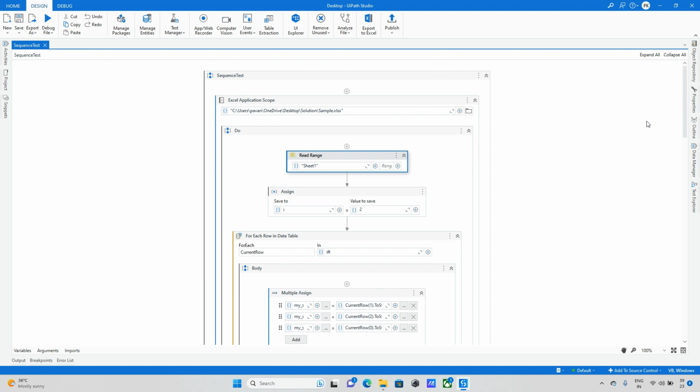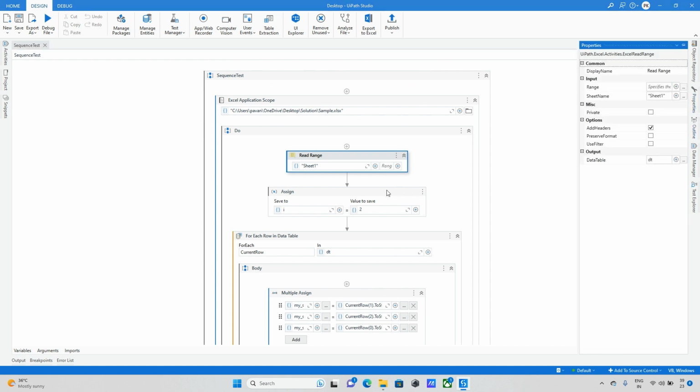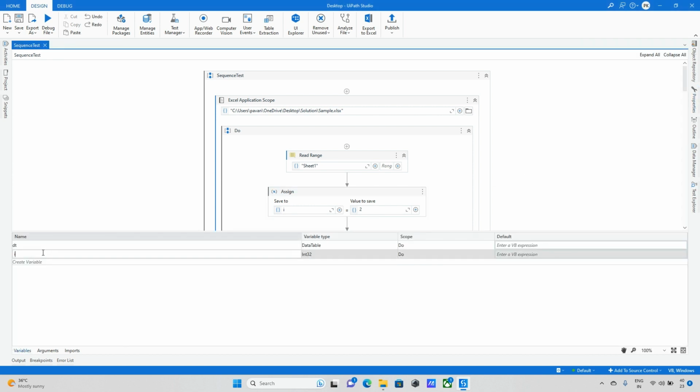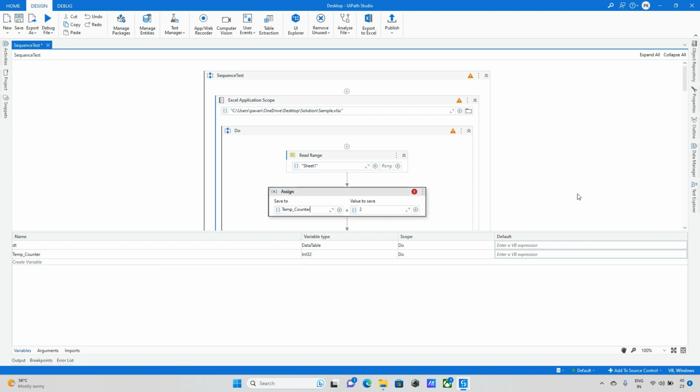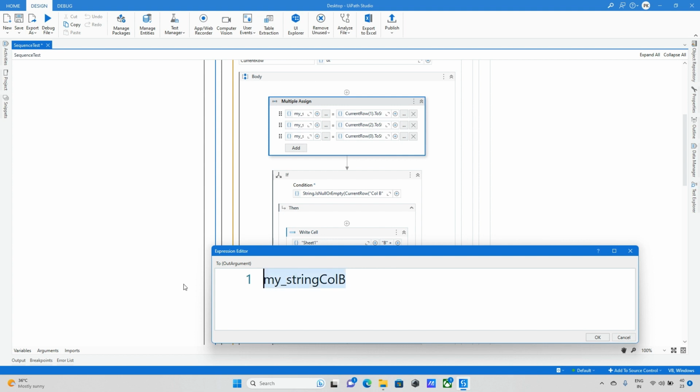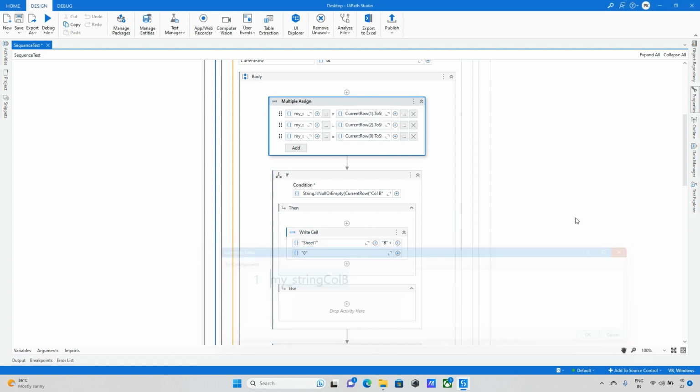Okay, first of all, let me check what type of variables we declared. DT, it's fine. And here he mentioned I, so here I will change it to something different. I will make it temp counter. Let me change this to temp counter. So this is fine. And here he declared multiple things. Let me check what he declared: A, column B. Okay, I will arrange 0, 1, 2, 3 like that.